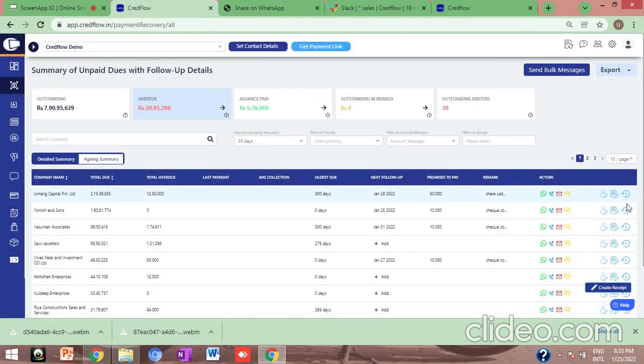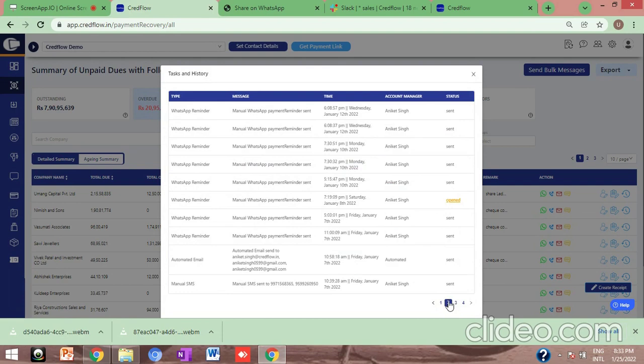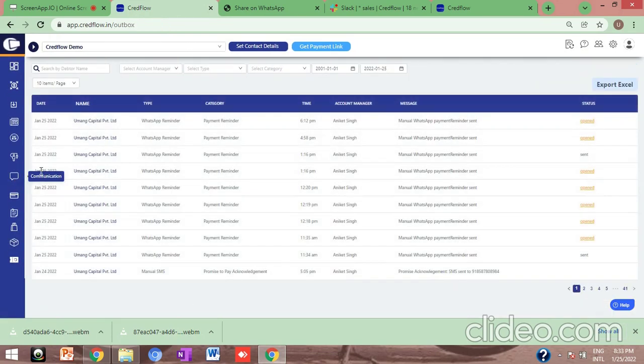Also, these reminders can be tracked one by one for each debtor, where you can see in total how many reminders are sent, on which date and which time. And also, if you want, you can track the reminders at an organization level date-wise, such that you can see, suppose on 25th Jan, to how many debtors reminders were sent, what modes were used, at what time, and what the status of each reminder is. That can be tracked easily at an organization level.